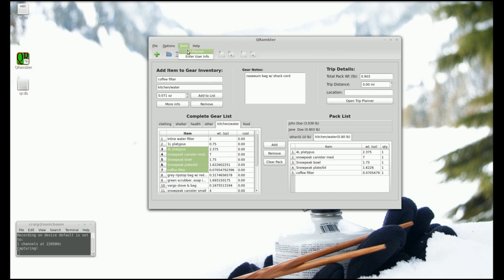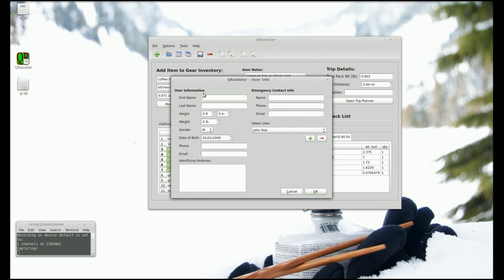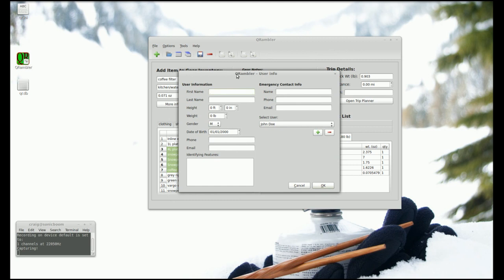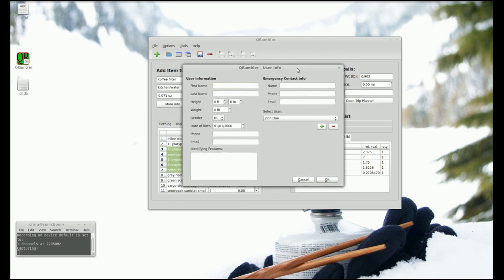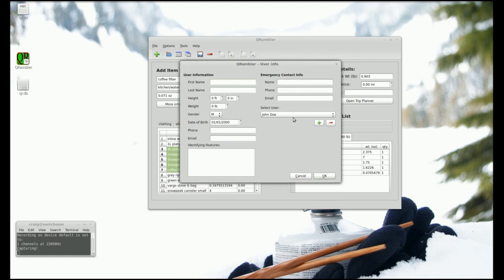You can also enter the user information, so you can have all your emergency contact stuff, and then you can print this out with a planned trip, so that you can leave it behind with family or friends, or leave it in your car for emergency purposes at the trailhead. So here are a few users that I've implemented already. You can see it has your height, weight, any identifying features, and then your emergency contact information. And you can have as many users as you want. You should have one for each person that's going on a trip in a group.